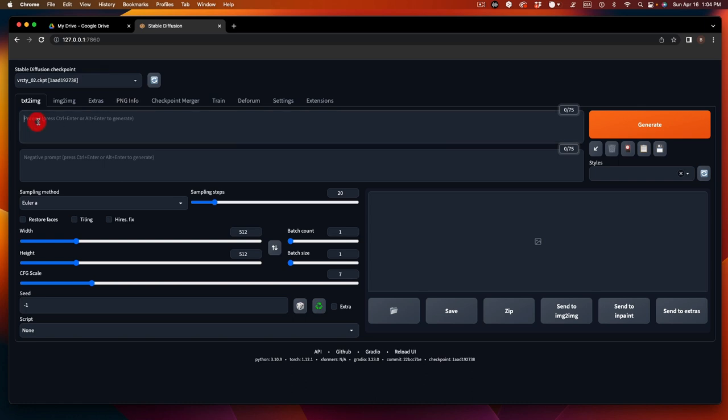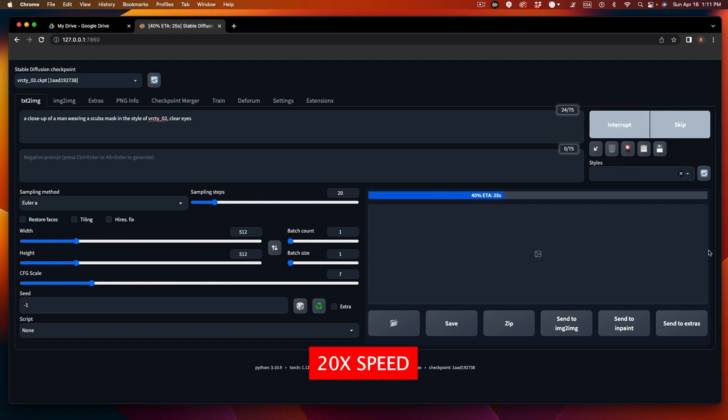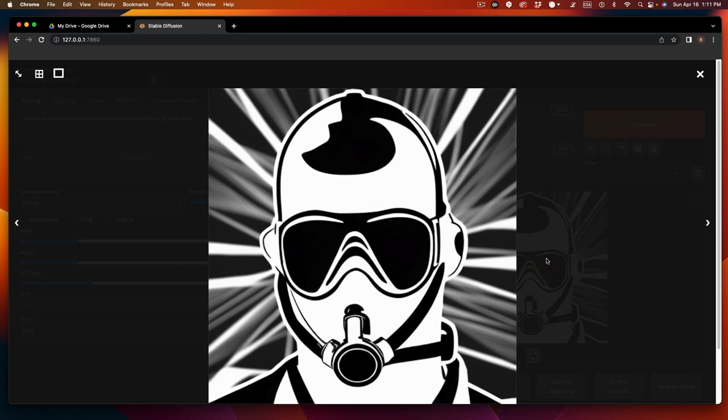Perfect. So now let's try prompting it. A close up of a man wearing a scuba mask. So in the style of, so we have our instance prompt here. So we called it VRCTY_02. And I'm going to add another qualifier, call it clear eyes, just so the eyes look good since it's a close up. All right, so that's definitely in the style of the illustrations.